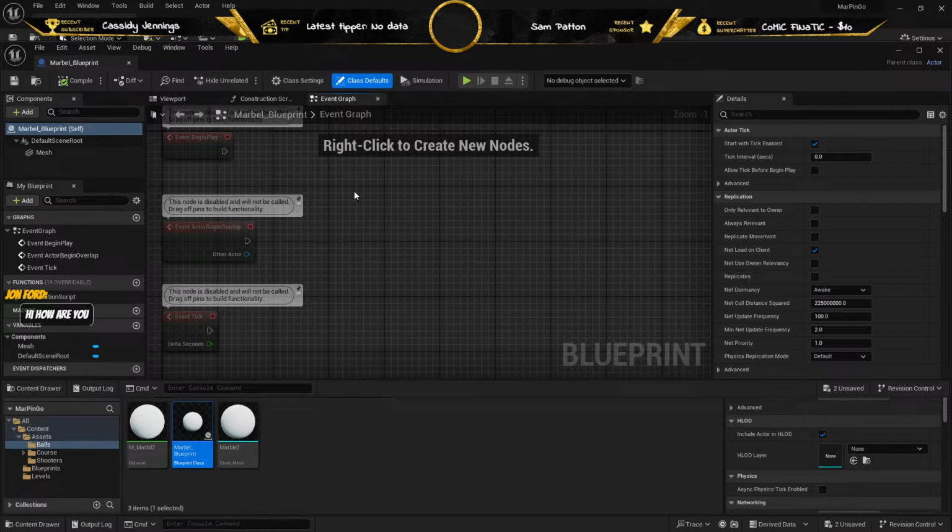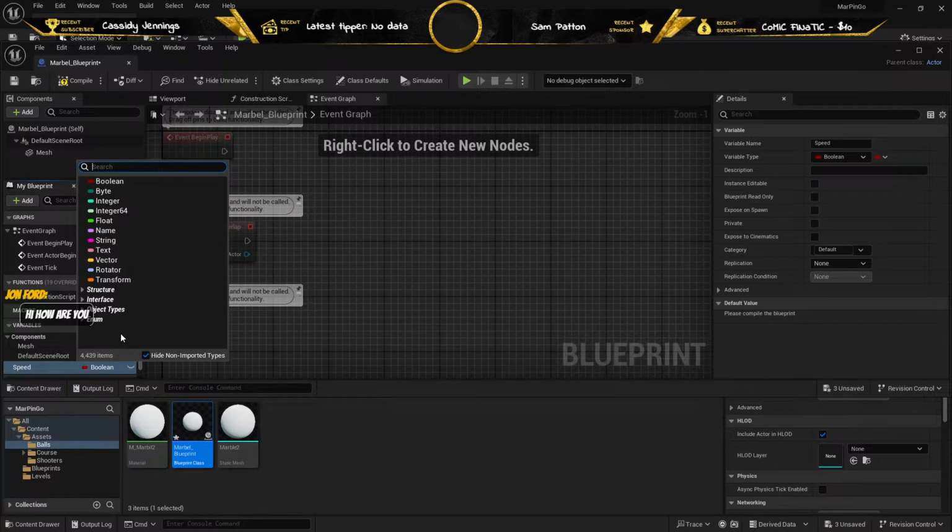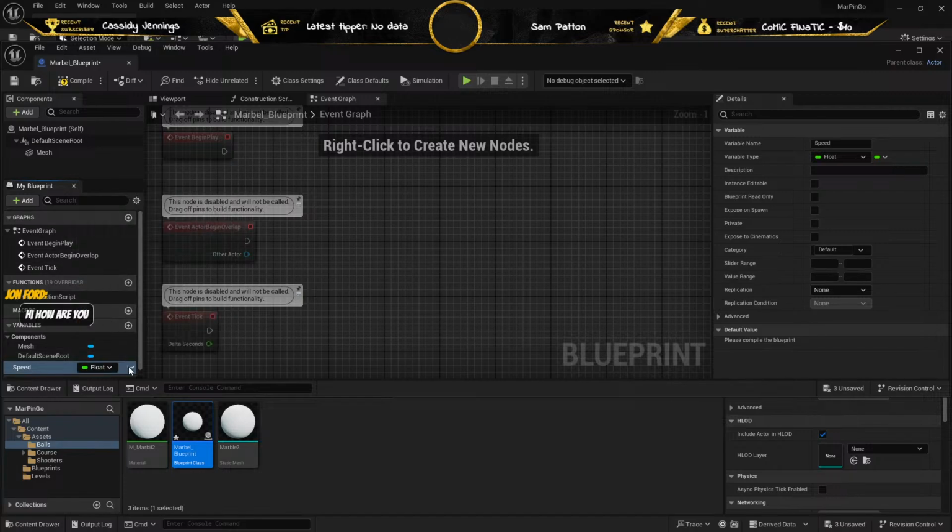All right. So over on the left, you see where it says variables. It'll be down near the bottom of that middle window. Click the plus here. On the same line where it says variables, see a little plus on the right. Click the plus. So this one, we're just going to call it speed. And where it says Boolean, you're going to change that over to float. Left a little. There we go. Float.